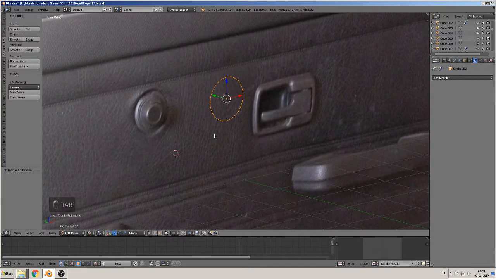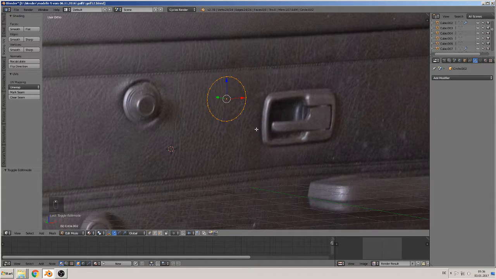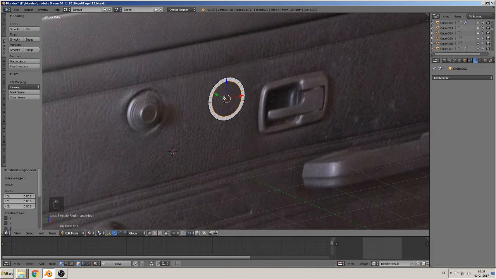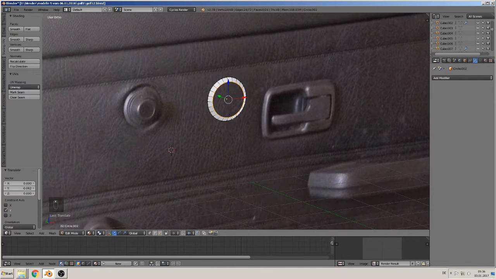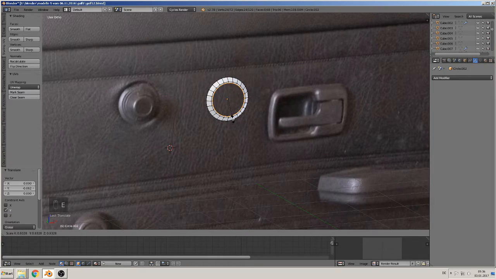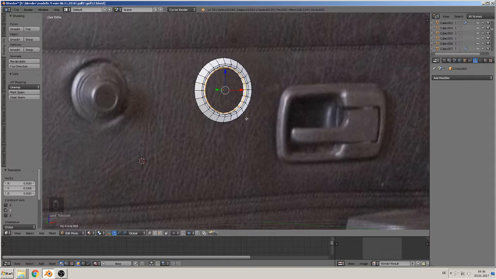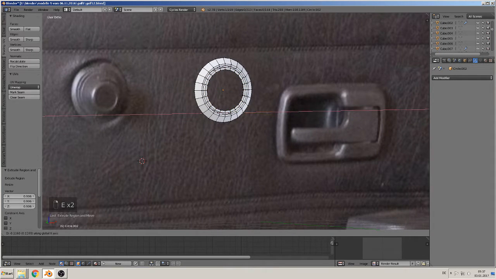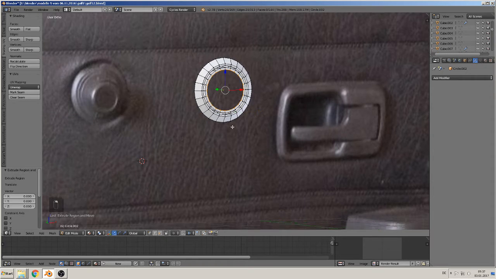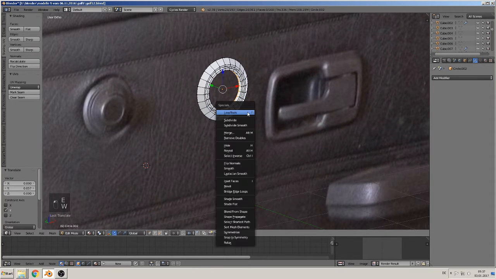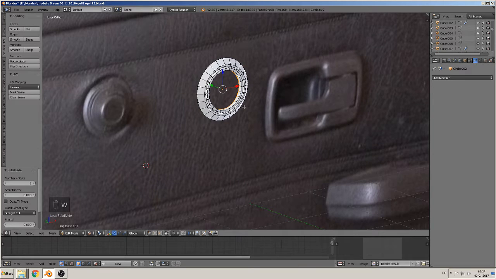Edit mode, vertex selection, extrude scale to such like this, a little bit out. Then extrude scale, extrude to the inside, extrude scale, extrude to the outside. That we make 2 times, extrude scale, extrude inside, extrude scale, and extrude outside.